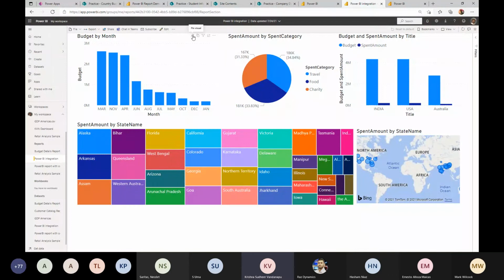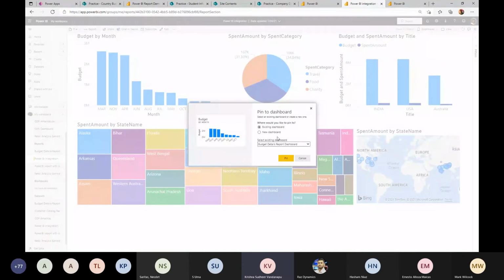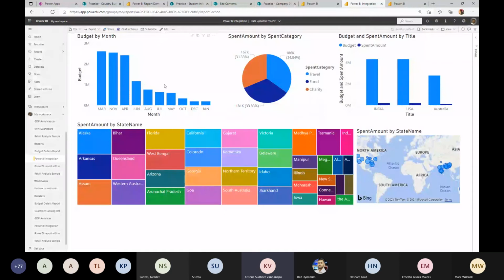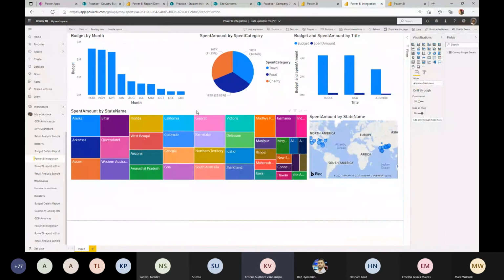See, pin this visual. When you click on pin this visual, it will ask you which dashboard you want to attach it onto, or whether you want to create a new dashboard. But I don't want only this one segment of the report. I want the entire report to be associated, right?